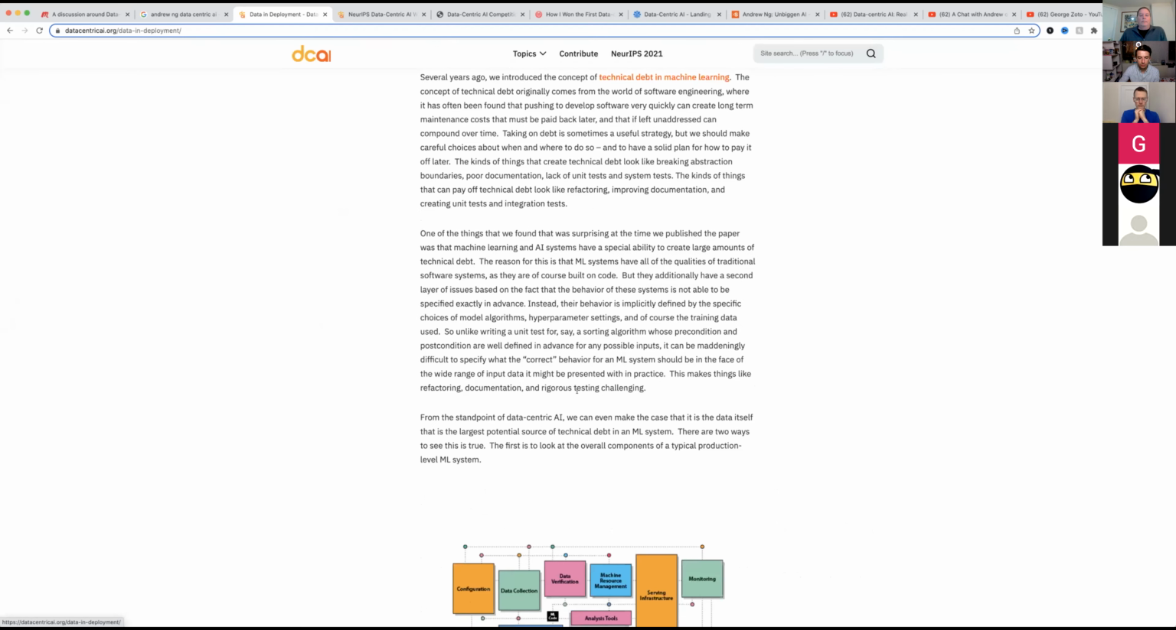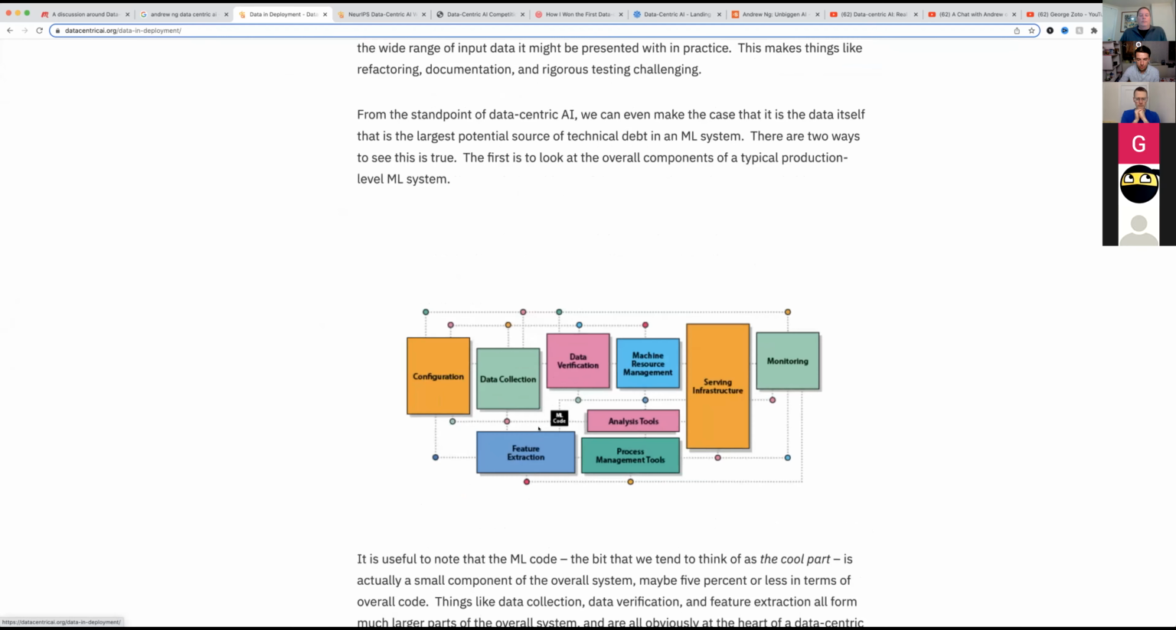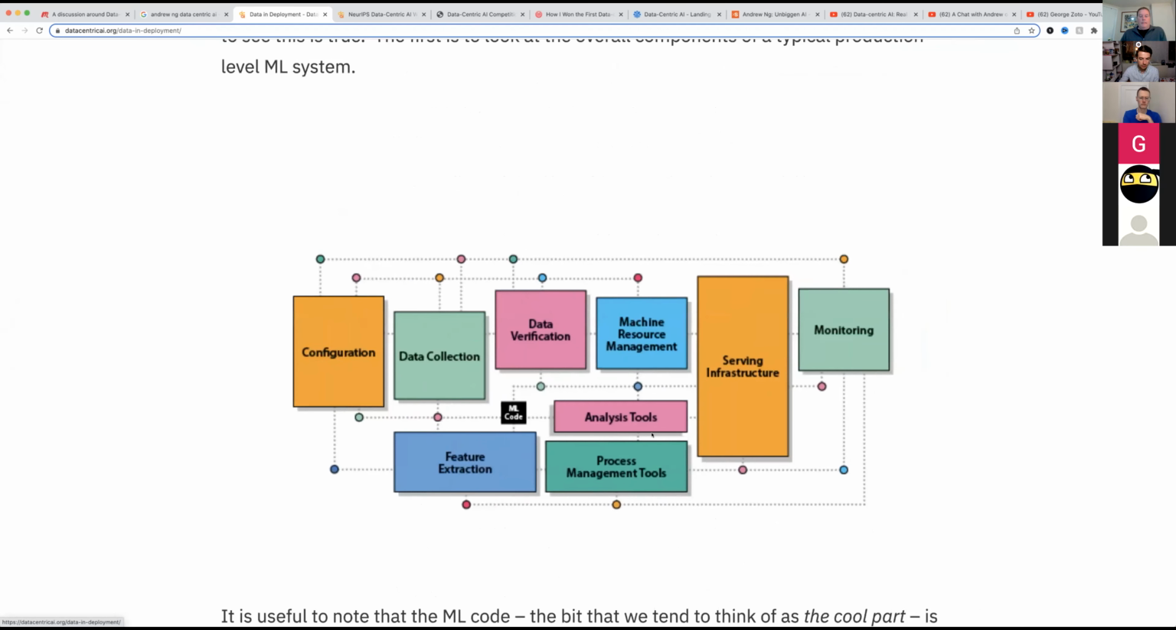I quickly skimmed it, but most of us, when we talk about machine learning, we tend to spend a lot of time in the code itself, but actually there's a whole infrastructure, right? Especially for larger companies, if you actually roll this out in production. How do you configure all this for the project? How do you do the data collection? How do you verify it? How do you do the feature extraction or the feature engineering? How do you analyze what your model outputs?